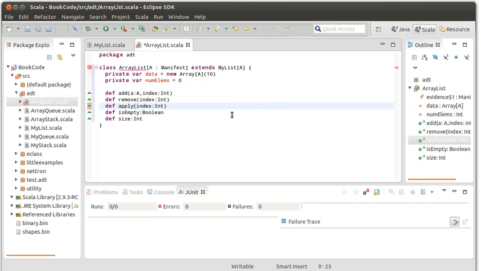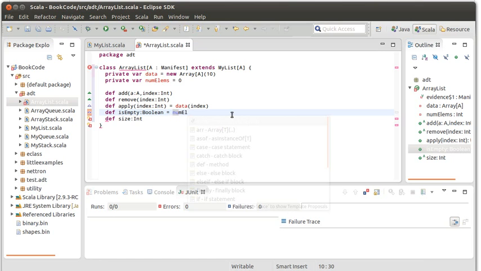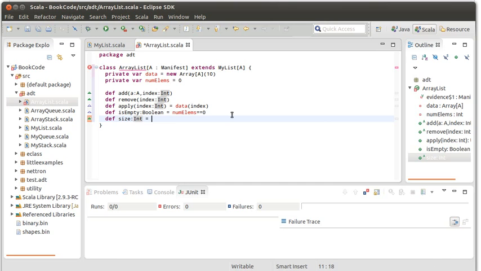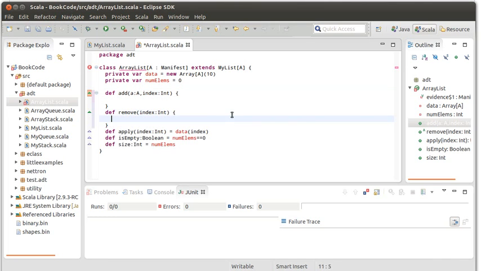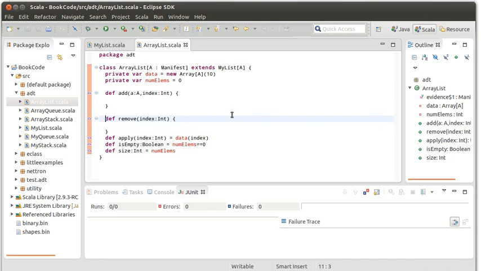Some of these methods are very easy to implement. For example, getting an element out, we just index into the array. Very simple and straightforward. The isEmpty is numElms equals 0. Size is what this is. Adding and removing are a little bit harder, and I won't actually write these, but I just want you to think a little bit about how they're going to work.